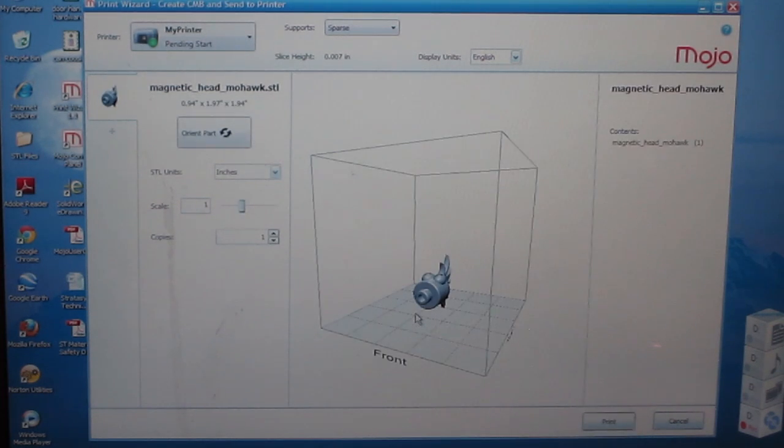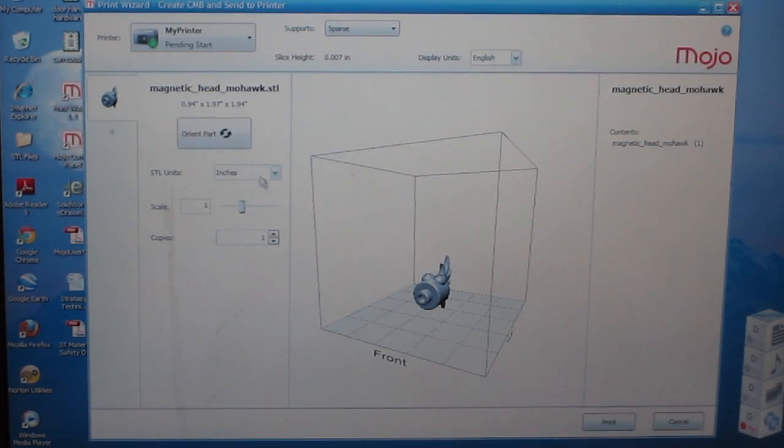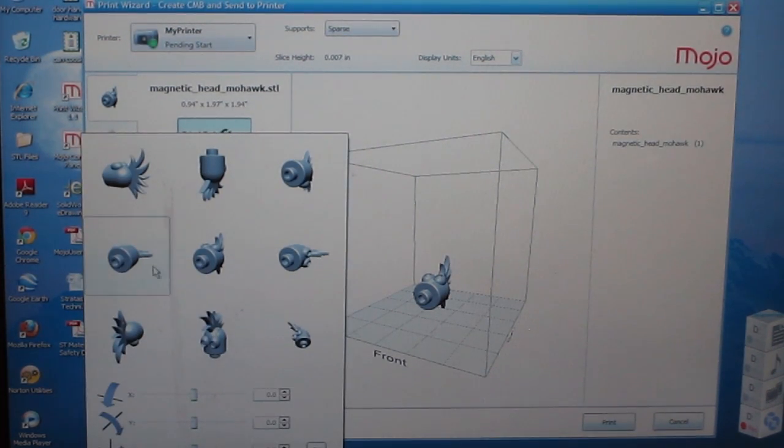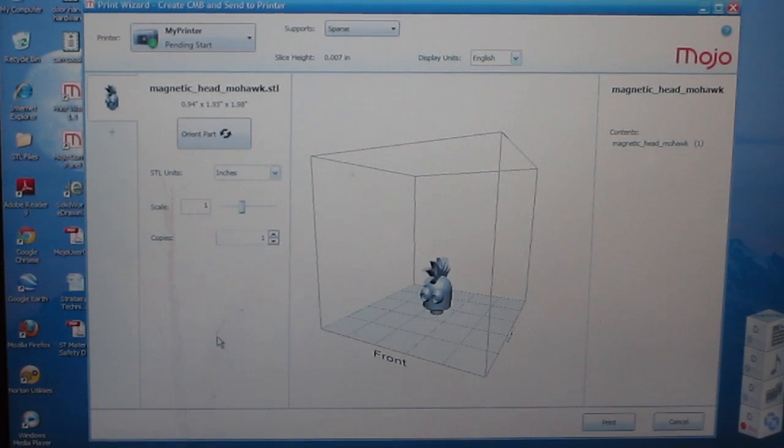And the print wizard comes up. This gives me options on how I want to orient the part, and I can change the units, change the scale. We can scale it down 50%, add the number of copies we want of it.